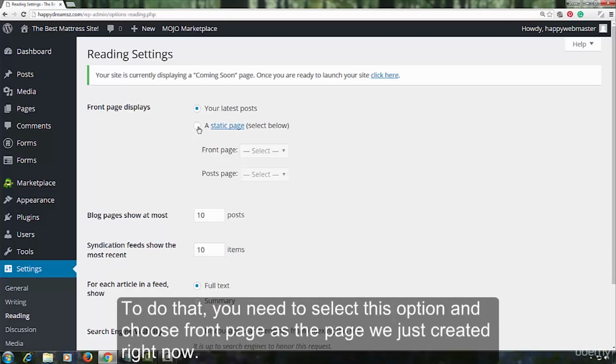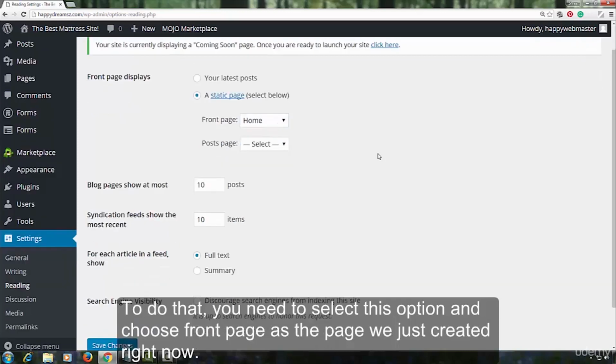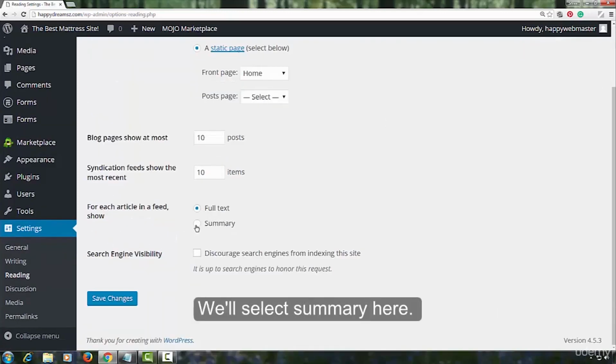To do that, you need to select this option and choose front page as the page we just created right now. We will select Summary here. And we will save the changes.